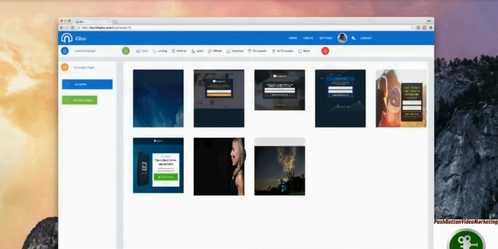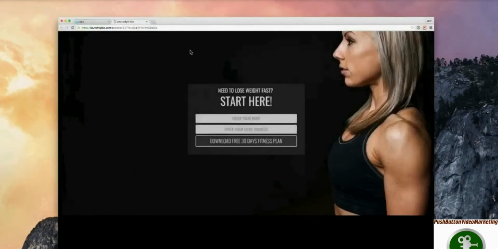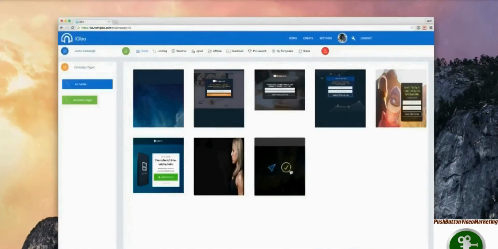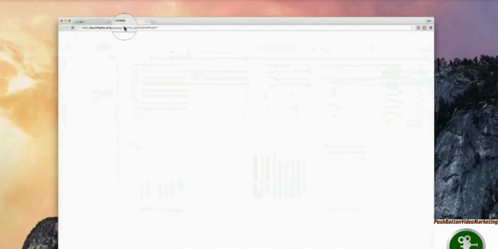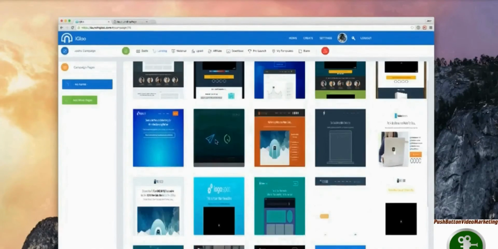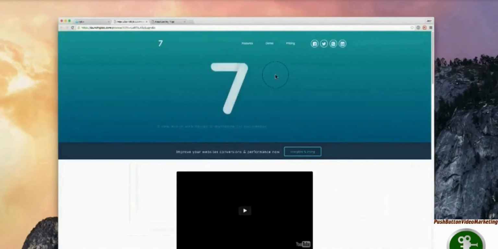So you can go through and select a page. Maybe you want to add, for example, an opt-in page. You can preview it like this, and then you can go through and select if you want to add it to your campaign. We've got some really nice looking pages, so let me show you some of them. I'll just preview this one, and I'll open up this one as well.